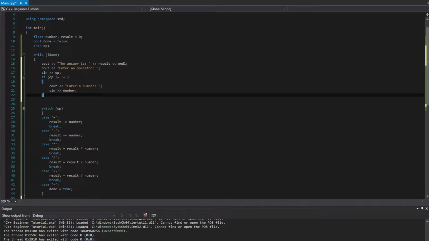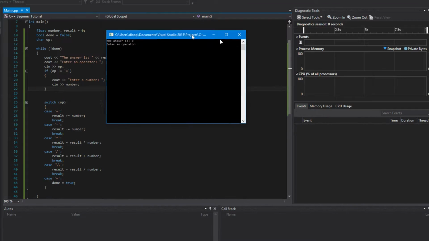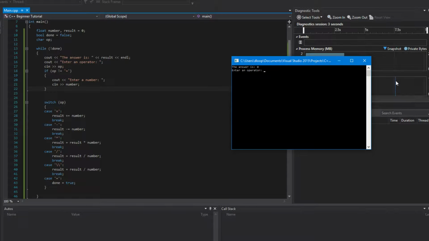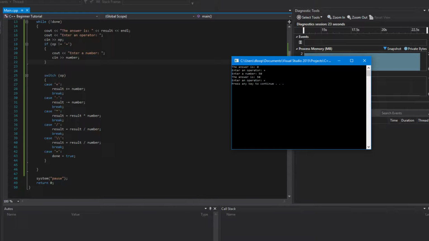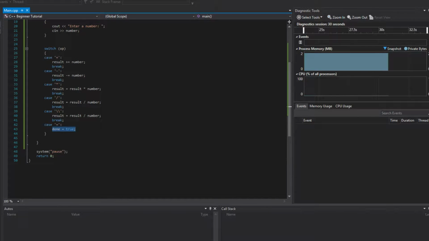Make sense? So now what's going to happen is it says the answer is 0, enter an operator. Okay, so I want to take plus. I want to add something to 0, and I want to add 50. Okay, enter an operator. Well, I'm going to hit equal. That's all I needed to know. I needed to know what 50 plus 0 was. So I'm going to hit equal and enter. It's going to skip asking for the number, and it's just going to jump straight to this here. It'll say done. It will exit the while loop and then say system pause, right?